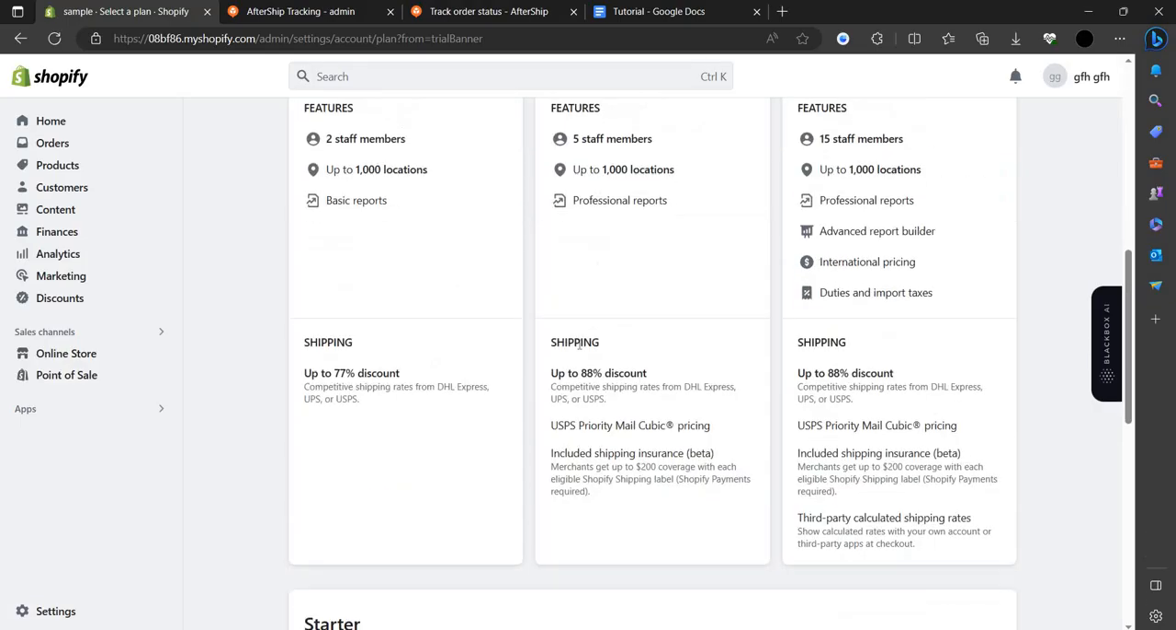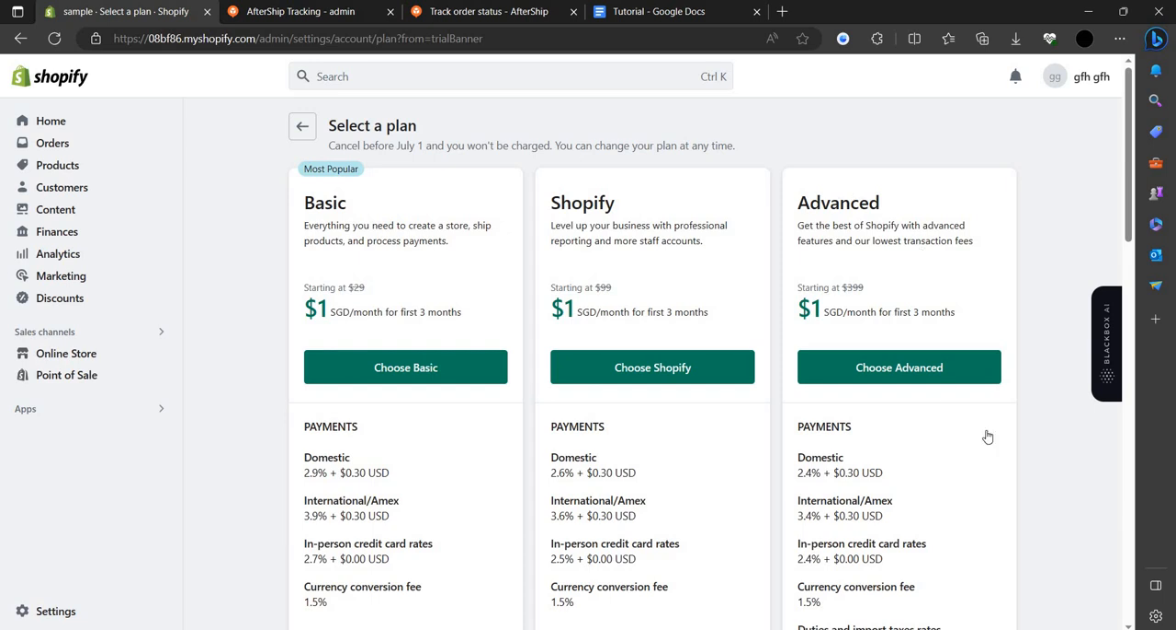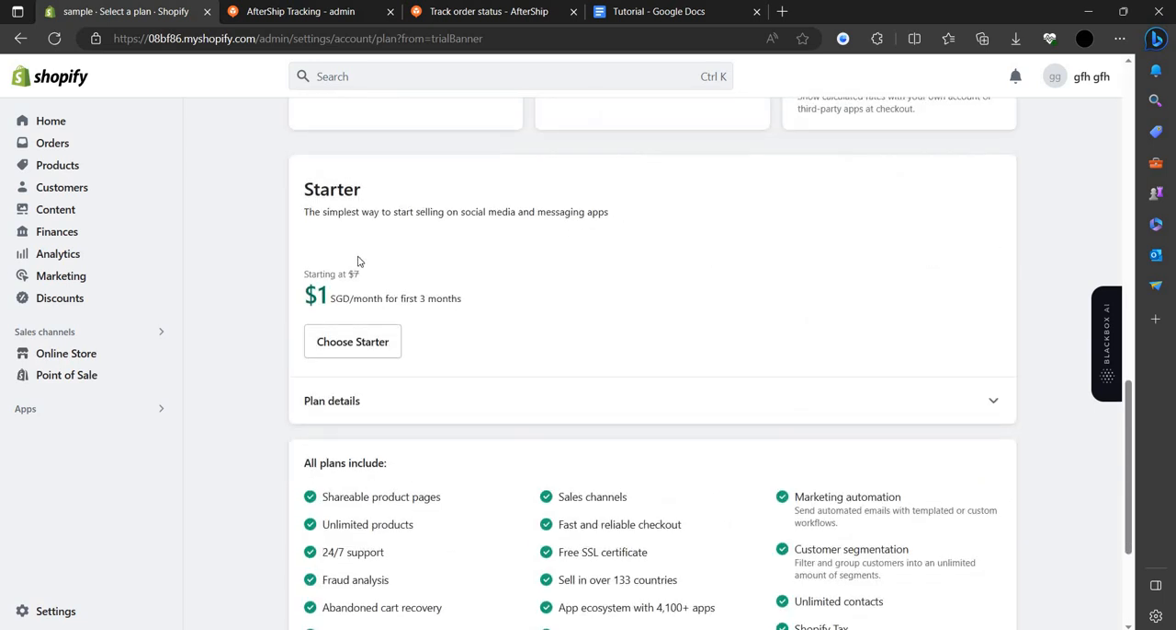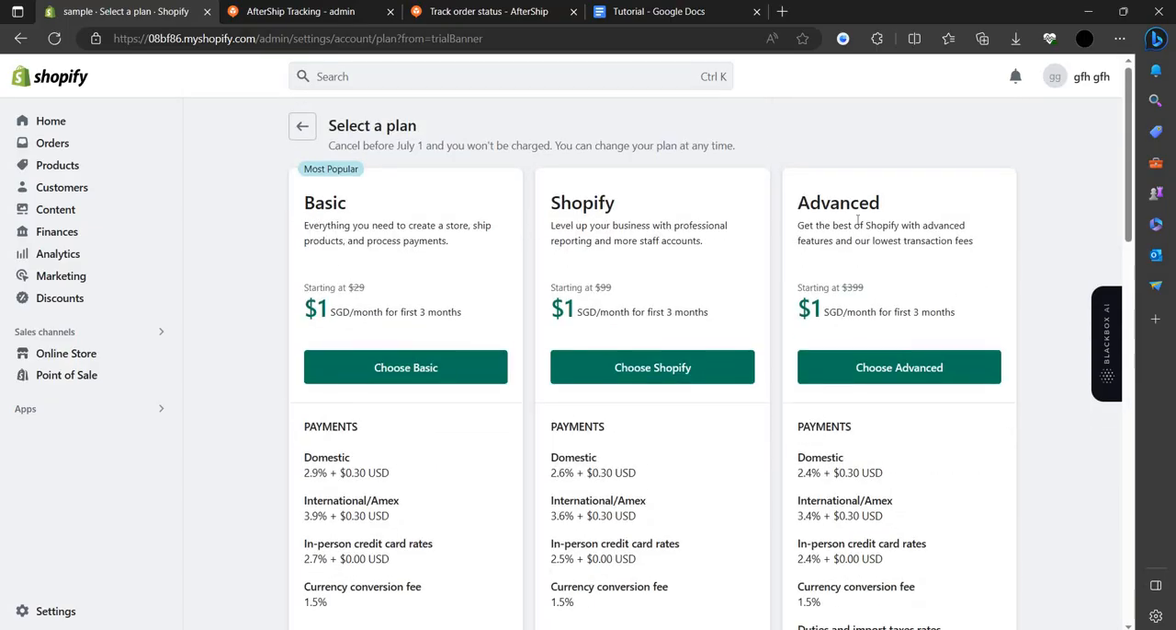So Shopify gives us four plans: a starter plan, a basic plan, a Shopify plan, and an advanced plan. So here we have a starter plan for $1, and we have a basic plan, a Shopify plan and an advanced plan. For $1 it's giving a 3 months trial, and in basic we can see $29, and the Shopify plan gives $99, and the advanced plan gives $398 for the 3 months. So for my preference you can just choose the advanced plan.